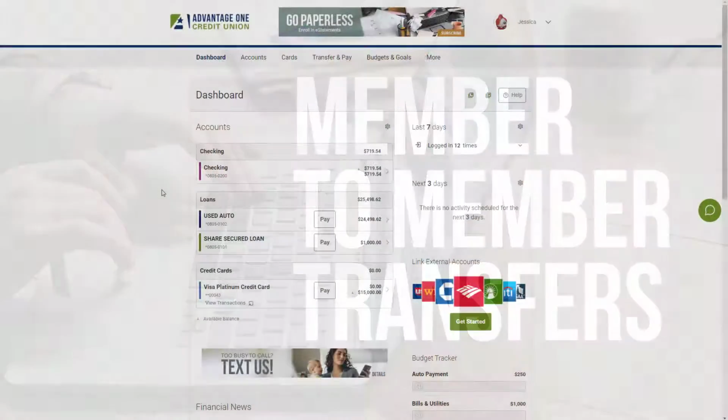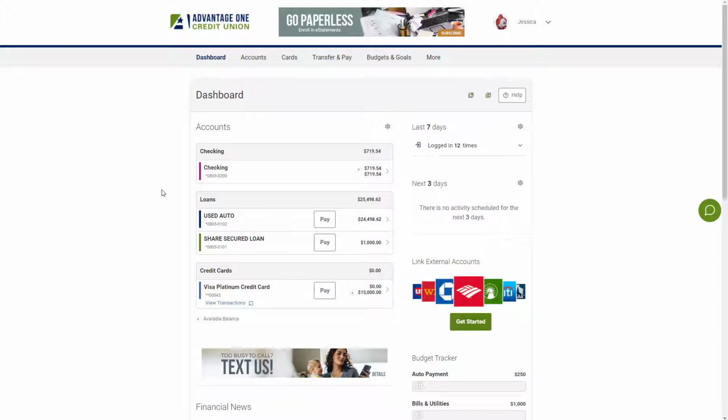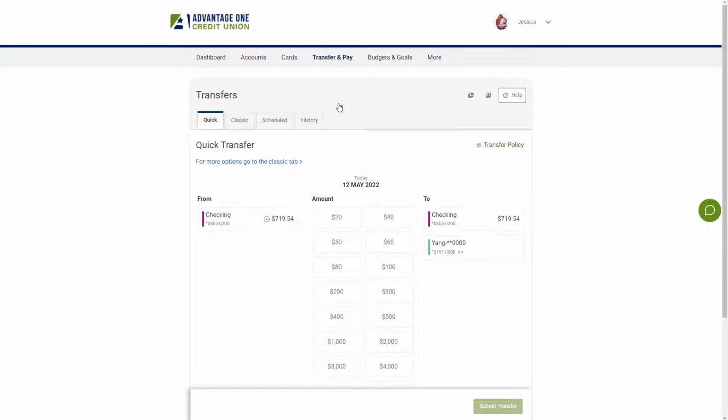Within online banking, it's easy to transfer money to another Advantage One member. From the dashboard, choose Transfer and Pay from the top menu and then select Make a Transfer. On the transfer screen, go to the Classic tab.